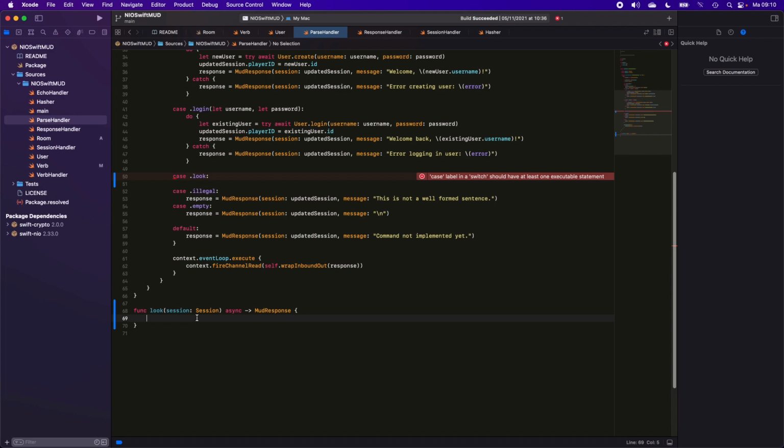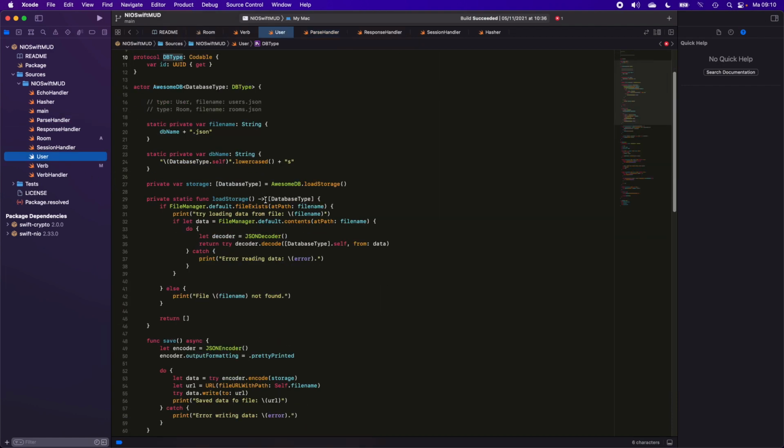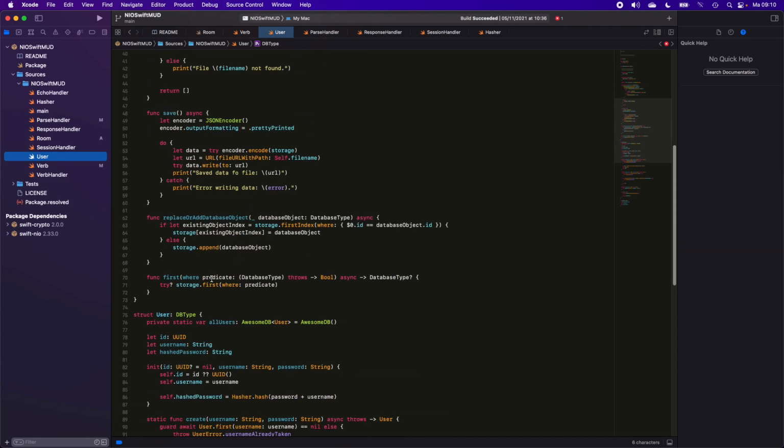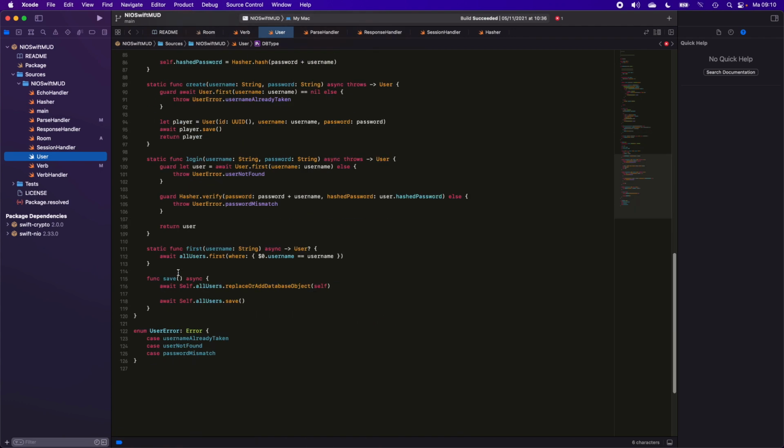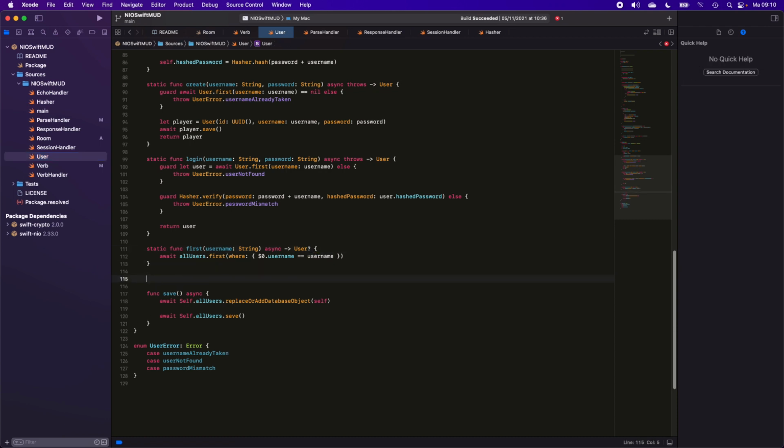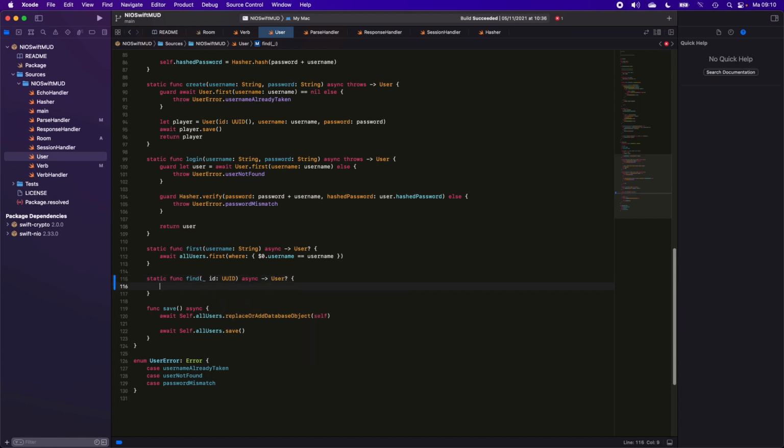So let's first try and get the player. I think our user only has a method of finding based on a user ID, but if we also add a static function find based on a user ID, and that returns possibly a user, then we can do await first where ID equals ID.